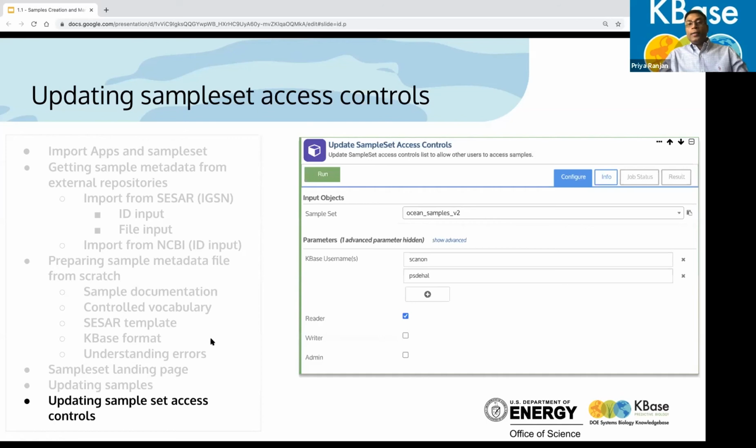So the last one that I'll talk about is updating sample set access controls. Basically, in this case, you select a sample set. You have to specify the usernames of people that you want, or who are on your team, and you're confident they won't mess up your data. You put their name in. You give them specific privileges if you want them to be admin, writer, or reader.